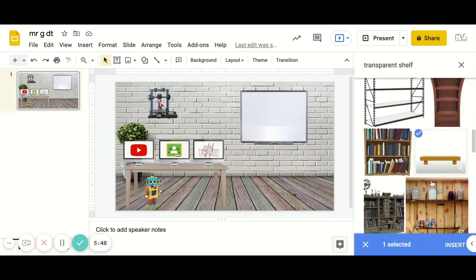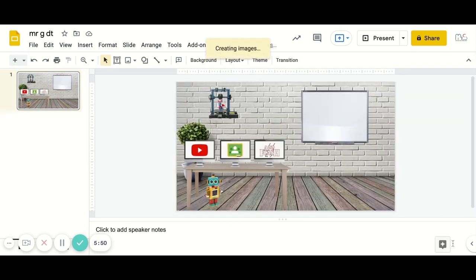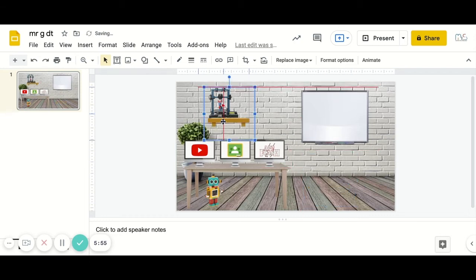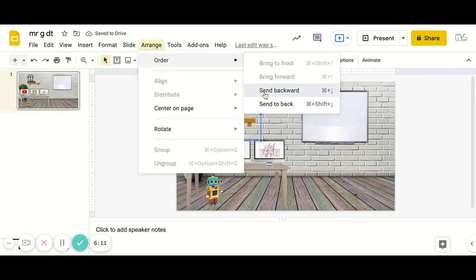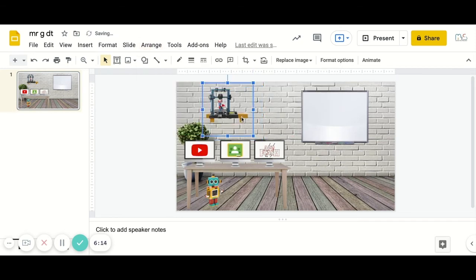Or this one. You can see here it's gone in front of the image. So I'm just going to select the 3D printer. Arrange that, send backwards, position it like so. So it looks like it's on a shelf basically.